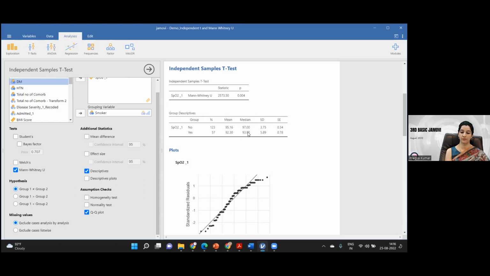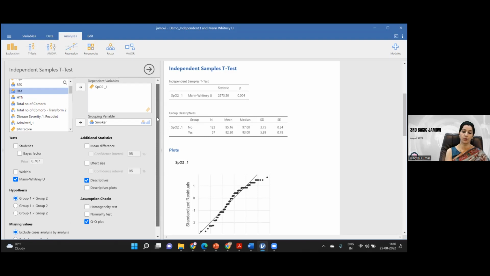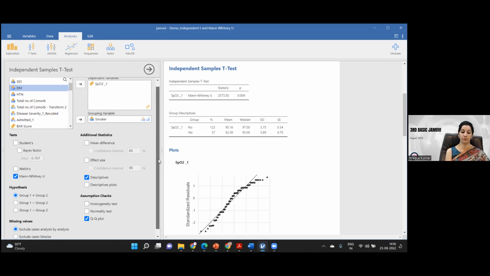So there is a difference of the median, but the interquartile range, because median we always express with the interquartile range. For the interquartile range, you have to go again to the descriptives, and then you can calculate the interquartile range group-wise. So this was for the case where the data is not normally distributed.